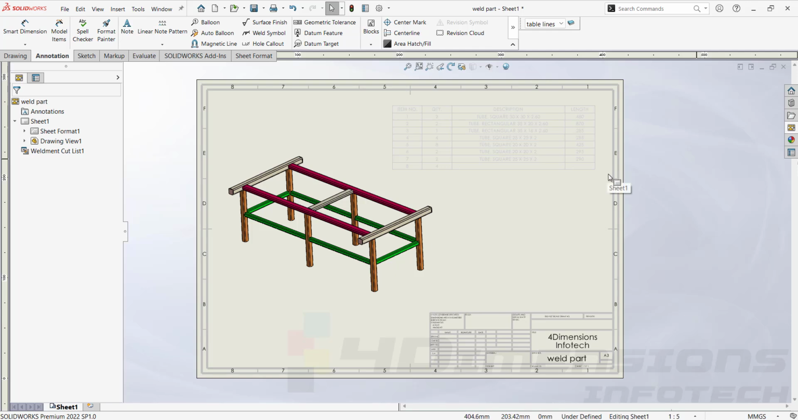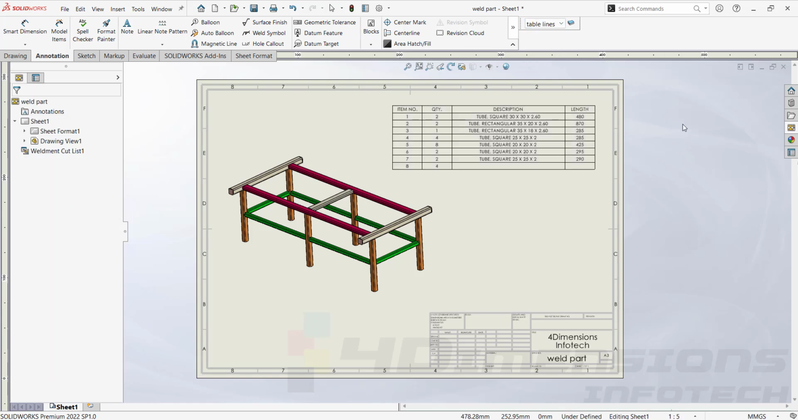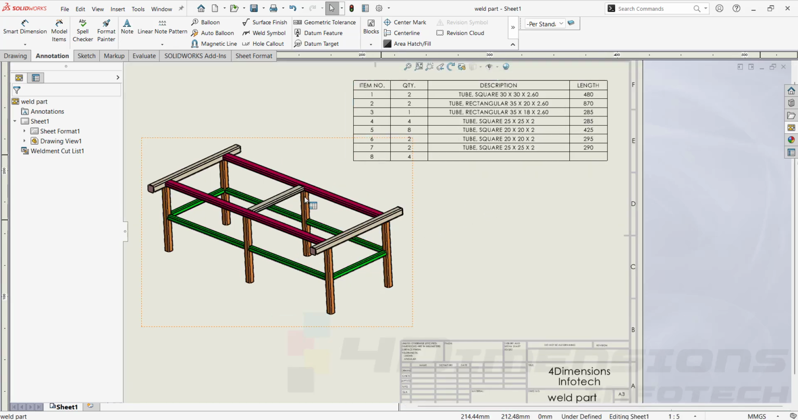I'll change the layer. It is showing very faint. So I'll select the table and I'll change this layer as per standards. Again, I'll update this layer. And now you can see for each particular section or part or body, this table has appeared, showing the size of the tubings, cross-sectional size as well as the total length required.